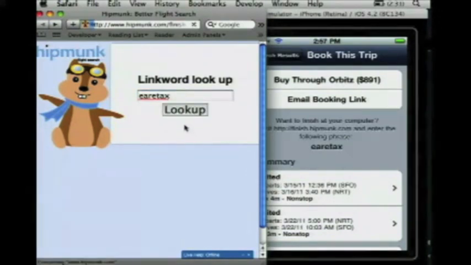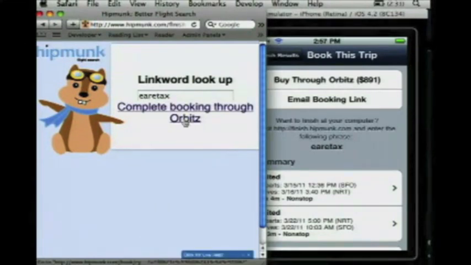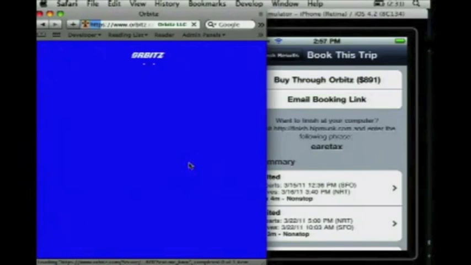So that's Hipmunk for iPhone, the best way to find the very best flights, and now it'll come with you anywhere you go. Thanks for listening today.